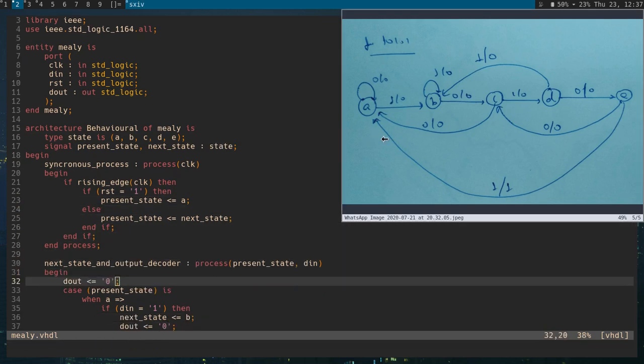Now like we have seen in the picture, we need 5 states, so I define all the 5 states as A, B, C, D and E. And then I also need signals. Signals are neither input nor output, but like variables which are needed in the middle. So we have present state and next state, and both of these signals are of type state. Now we begin our architecture.